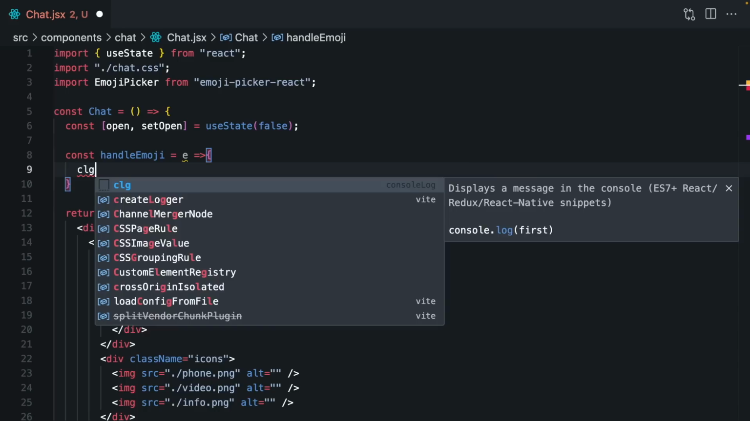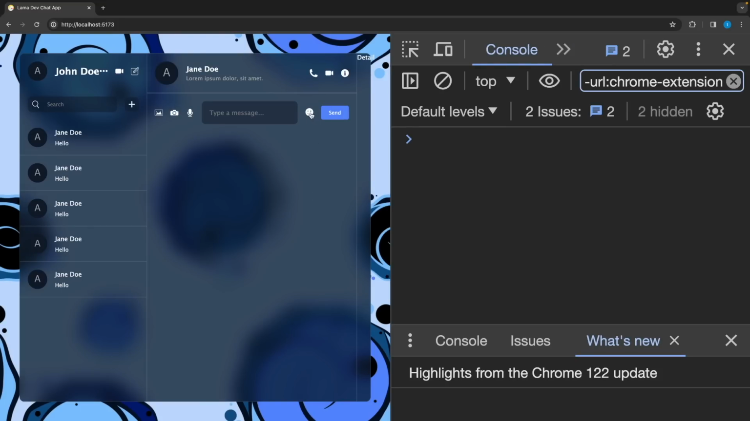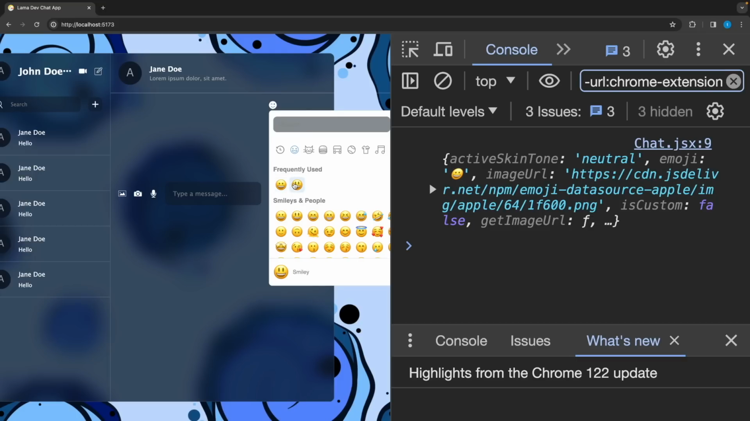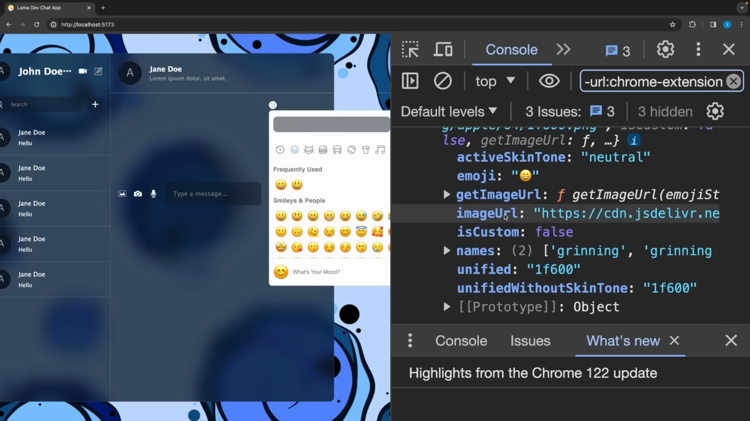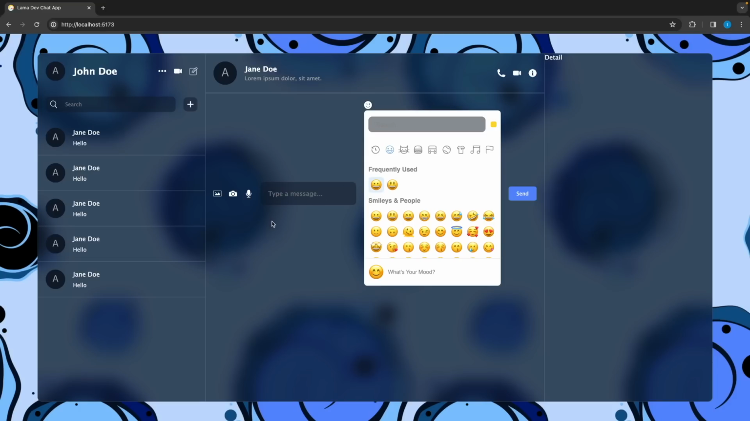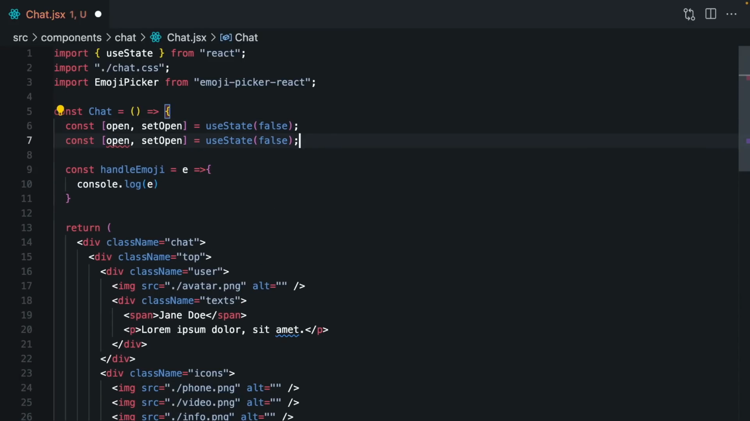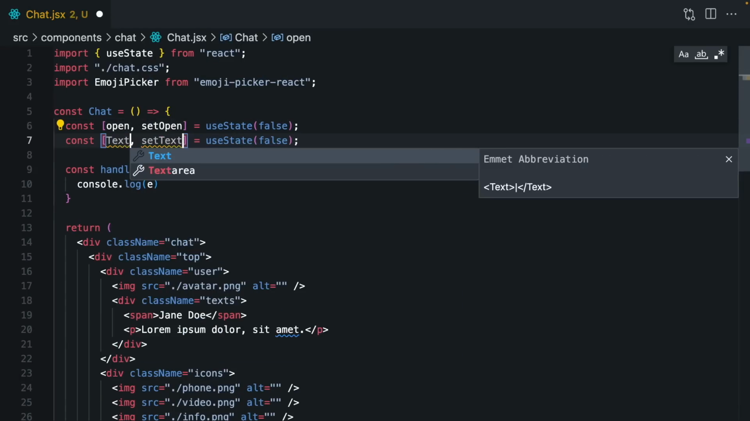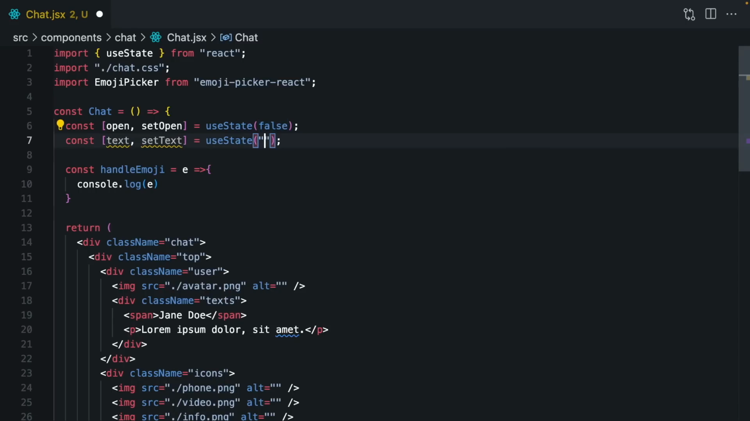And let's see what's inside this event. I'm gonna open my console. Let's choose any emoji. And as you can see, it returns the name of the emoji, image URL, but we are gonna need this emoji. So using this value, I can update my input here. But before, let's create another state that we can update our input. So I'm gonna create one more, and it's gonna be text, and at the beginning is going to be an empty string.